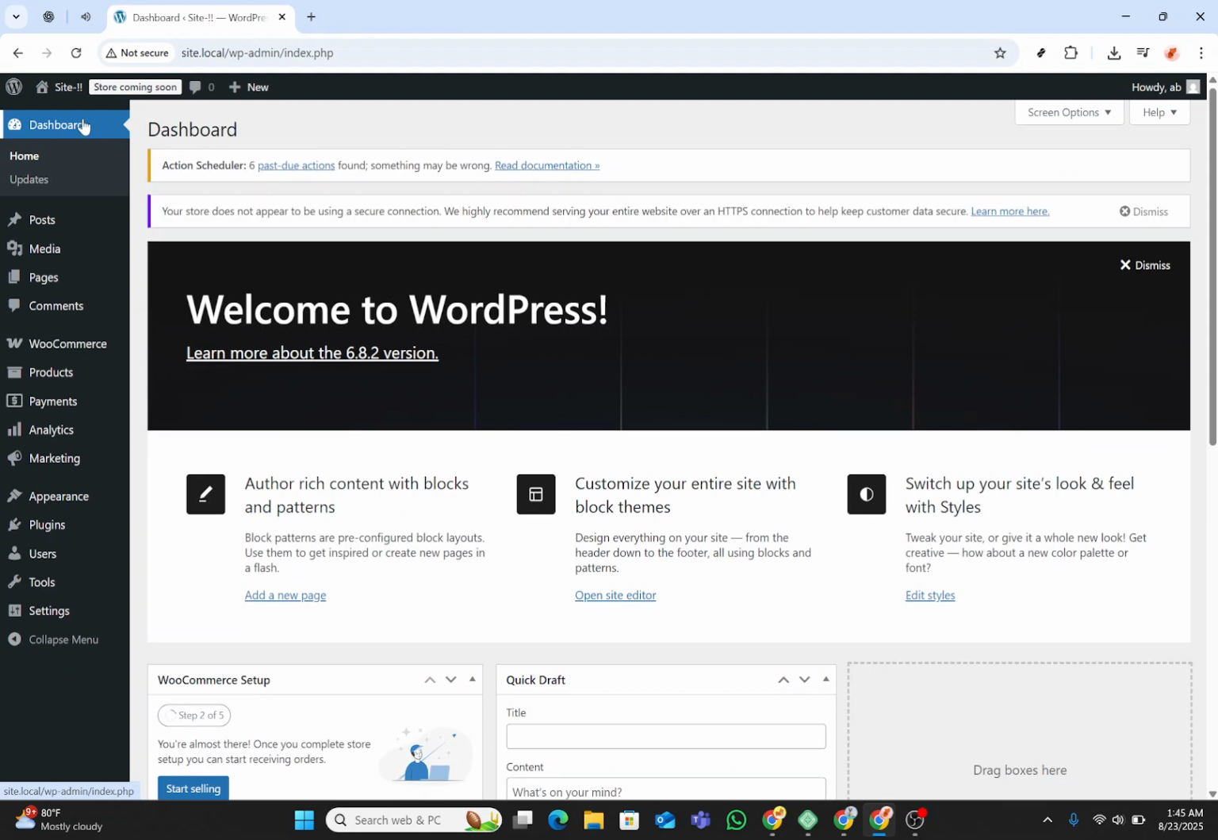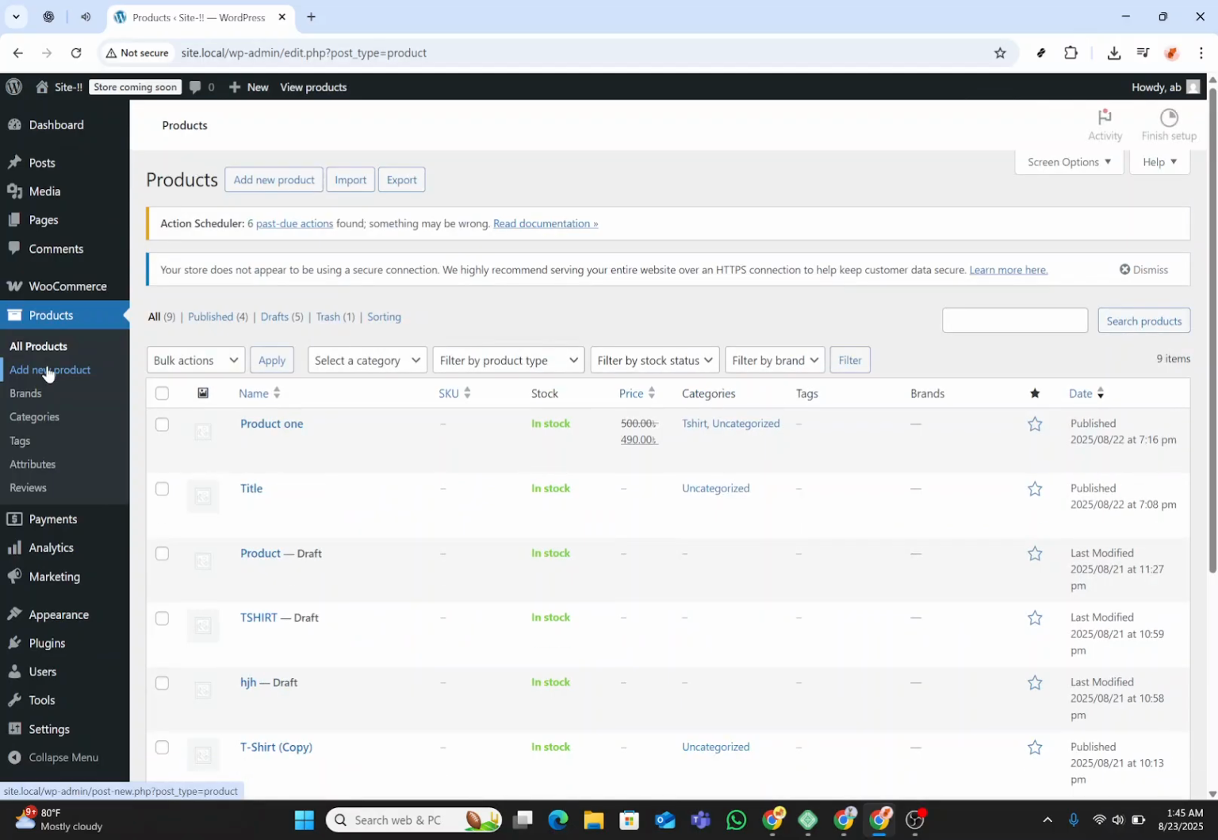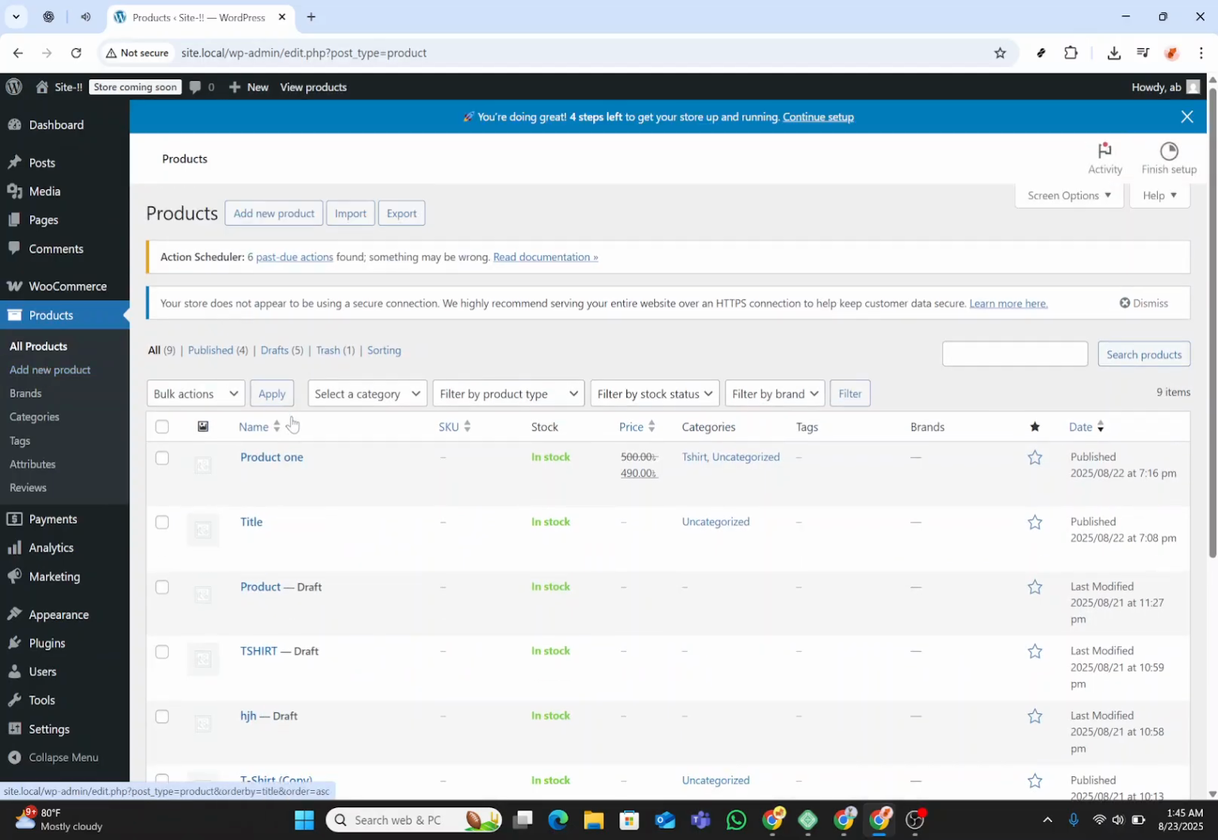First things first, let's navigate over to your WordPress dashboard. Once you're logged in, you're going to want to look for the Products section on the left-hand menu. This is your main hub for all product management tasks. Go ahead and click on Products. Here, you'll find a list of all the items currently available in your store.